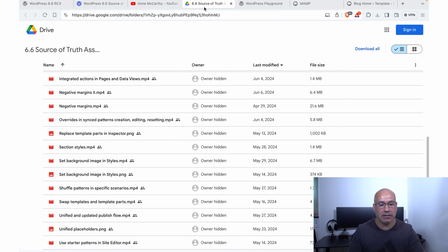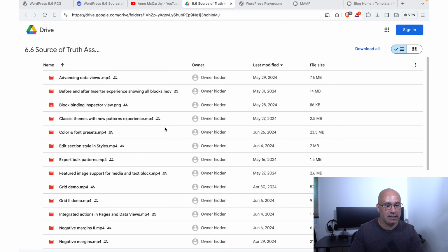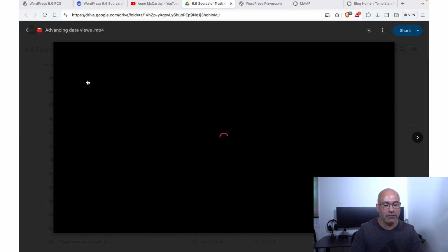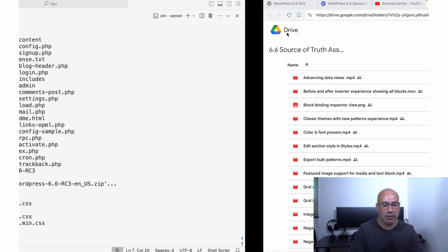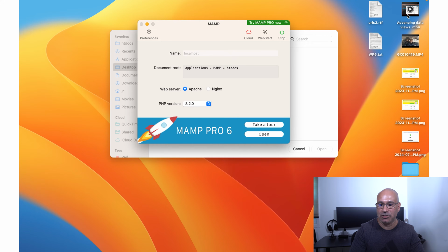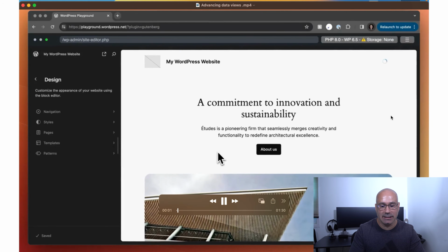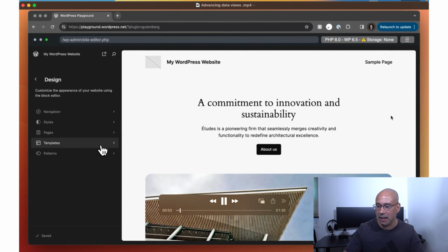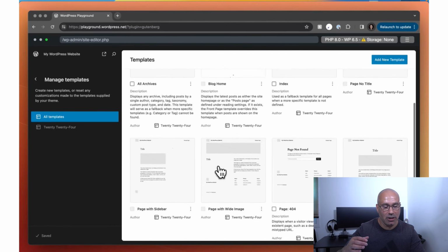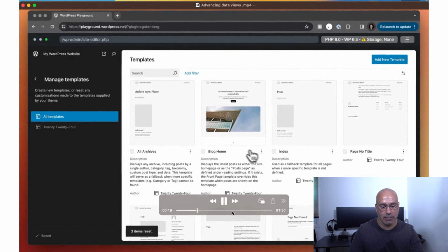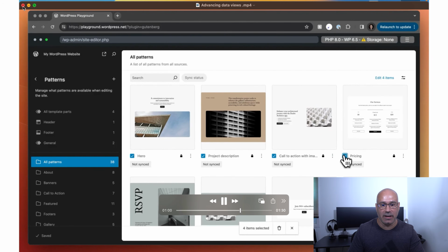So now let me go here to the Source of Truth Google Drive folder here. Let me see what we can do. The advanced data views is one of the big things. I actually downloaded it because it does take a while to load. So I will just press play here. And basically this is talking about the data views itself. So it shows you what you can do. Let me fast forward a little bit. All right, so that's the advanced data views.